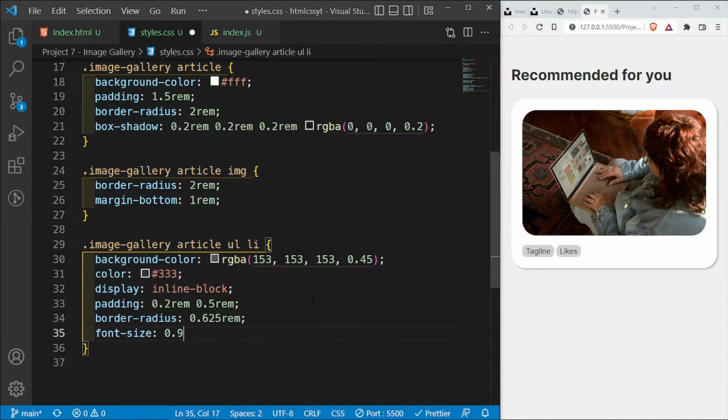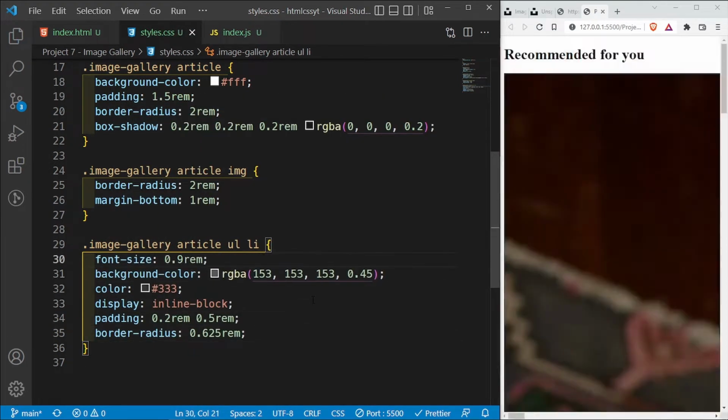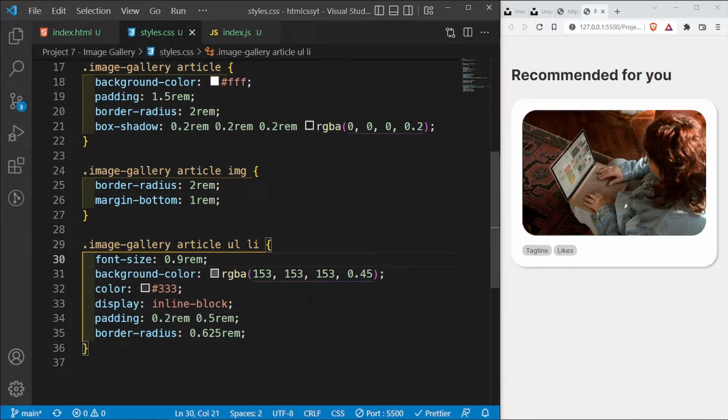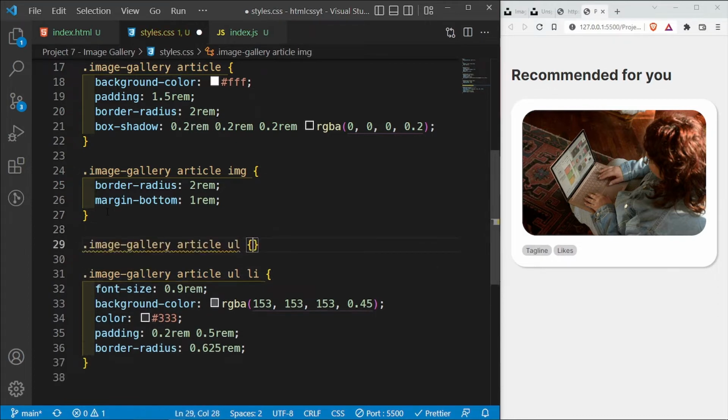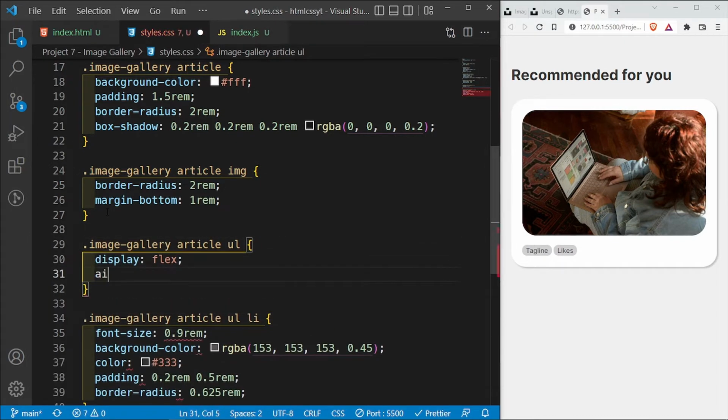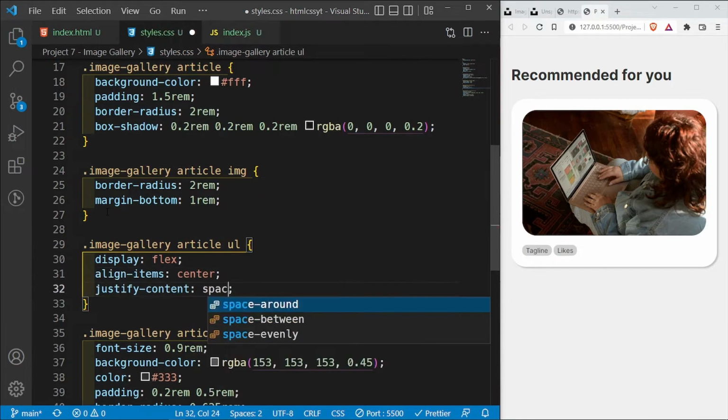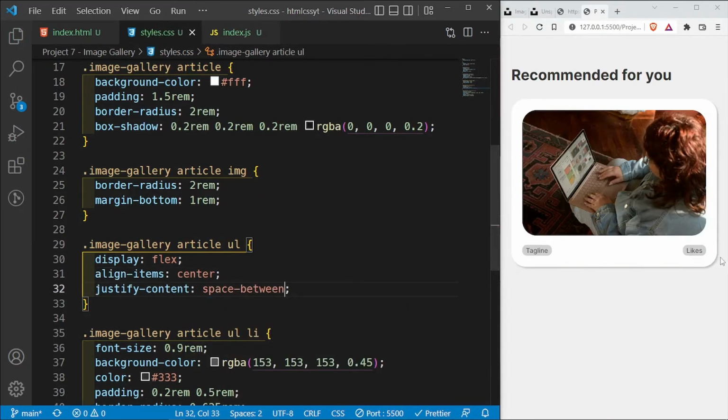Reduce this to 0.9 rem, and then move this upwards. Okay, so we're going to have that for mobile. And you know what, instead of having display block here, because I want this to go all the way to the end, I'm going to access this URL, and I'm going to say display flex, and then align items center and justify content to space between, which is going to move them to the end like so.